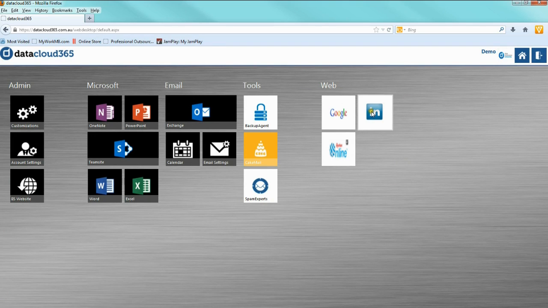We have our custom tiles here, our web apps, and these are easy to create through customization. We have our tools including backup and spam management. We have our email, which takes us to our Outlook and also allows us to set up our email for our on PC Outlook and also for our smartphone. We've got our Microsoft applications here, Word and Excel, and our SharePoint, which is where all the documents are stored. And we also have our administration of the user's desktop.